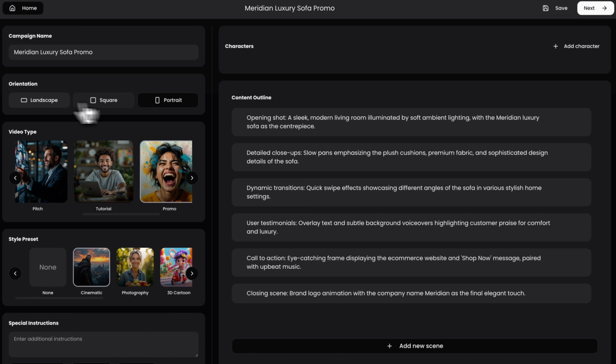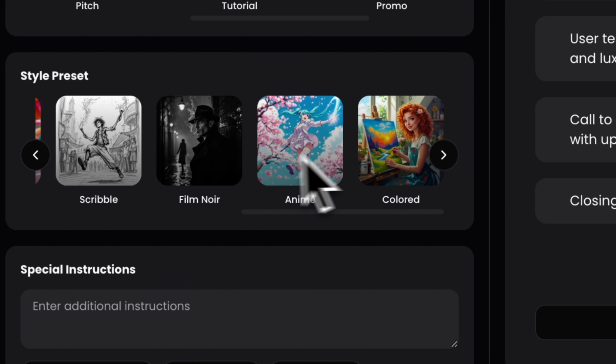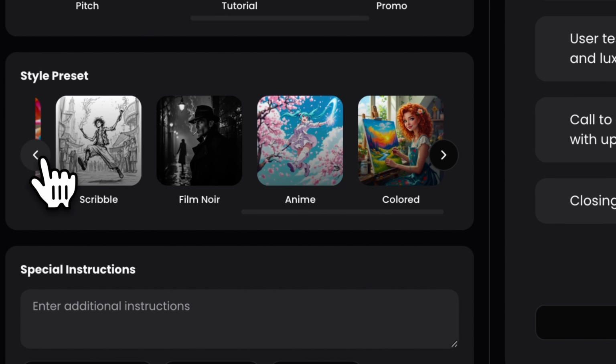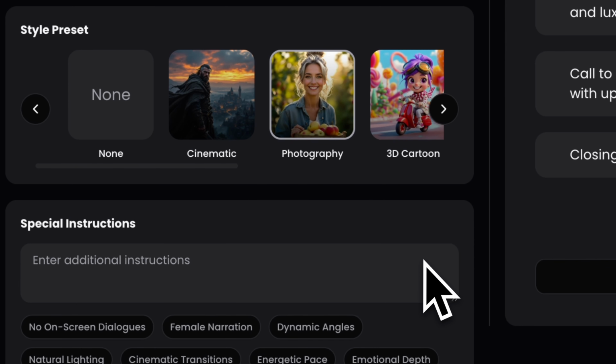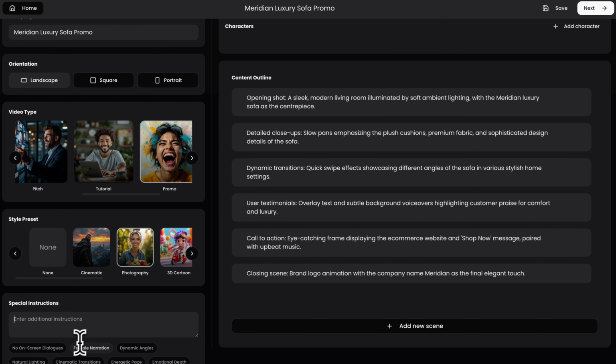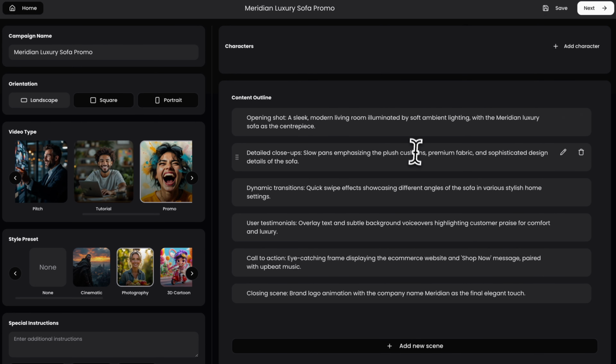Over here, we choose whether we want landscape, square or portrait. I'm going landscape. You can change the video type if you want at this stage. So if you do want to change it to something else, you can. We've then got a style preset. So we can choose from different styles of how the video will be styled or the images will be styled. I'm going to go to photography here. And then finally, if you want to add any additional instructions, there are some prompts down here you can use or similar. You can add those there. I don't want to here. I'm happy with everything.